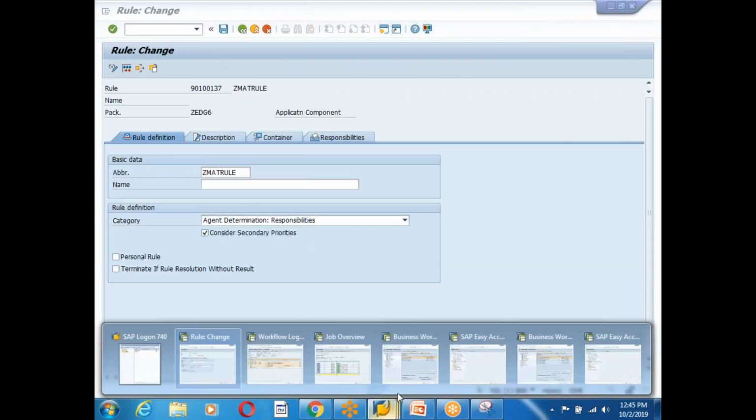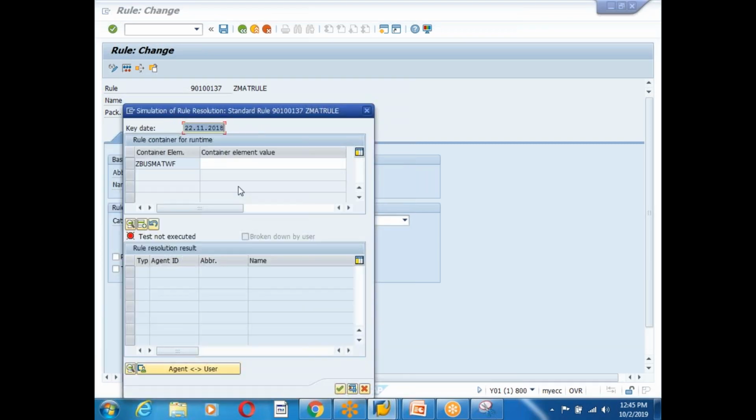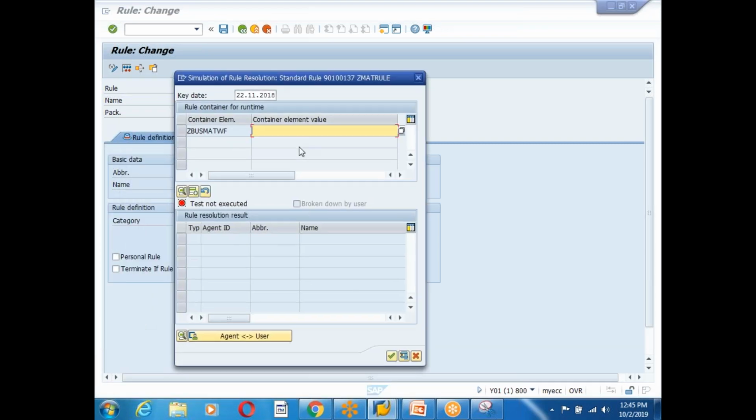Delete. Okay. And execute. See, guys. So this is my value, and maybe I don't give any value, that's not a problem. And I'm going to execute. See guys, so this is the value which we have given. It's my basic approver, guys.